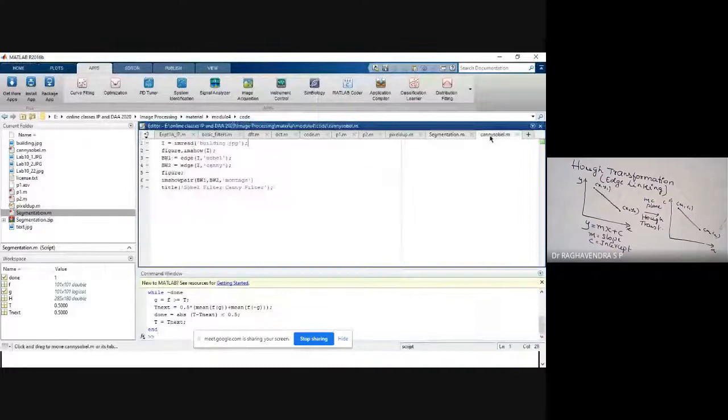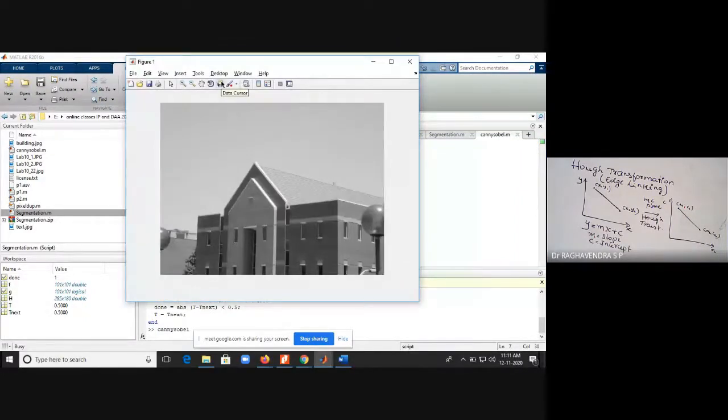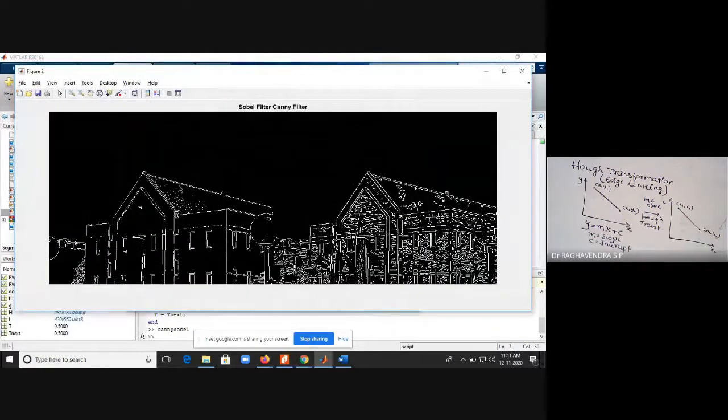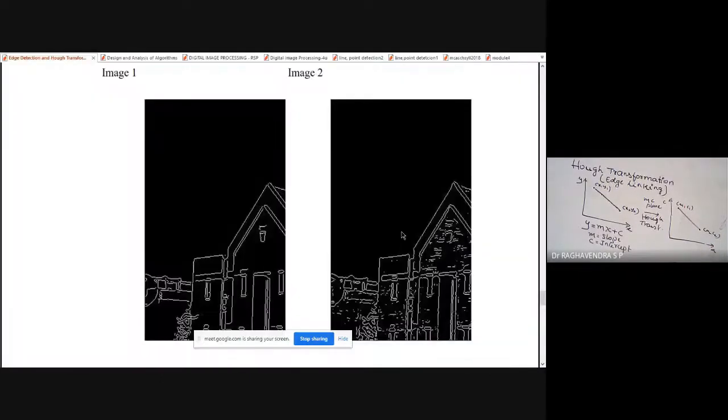Here I am loading an image of a building. BW1 is the first variable with the Sobel operator. BW2 is the second variable with the Canny operator. Then imshow displays the pair of images as a montage. The first one is Sobel, another one is Canny. So let us execute this. This is the input image and this is the output image. The first one is Sobel and of course the second one is the Canny filter. So this is the output. Already you have time.